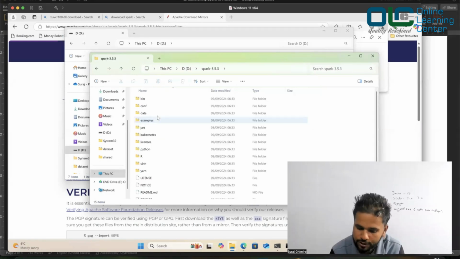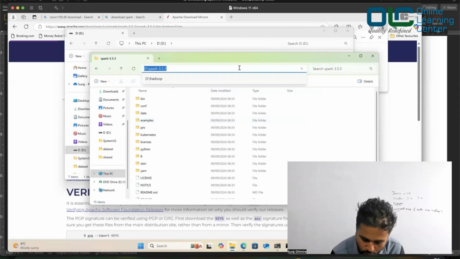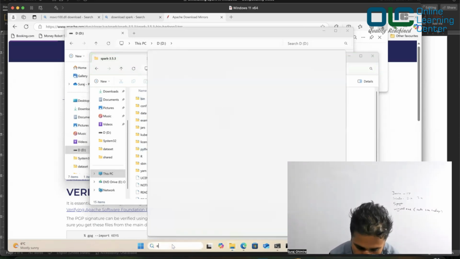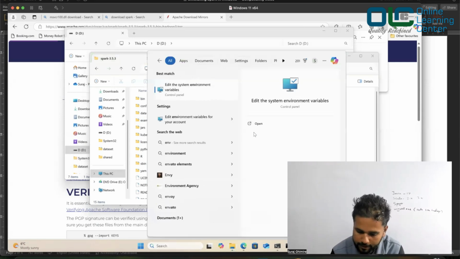Now this is your Spark. If you go to this Spark, you see there is a bin folder, which means this location is called your Spark home. Now what you're supposed to do, again go back to your environment variables and configure your Spark home as well. So let's go back to environment variables again. We'll say env, and go back here.